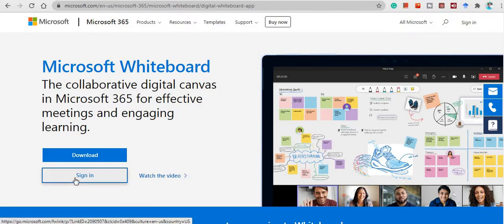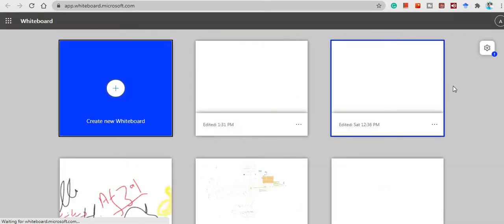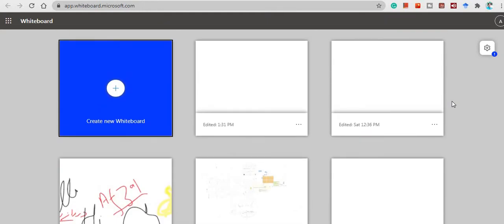If you are not going to download it and use it in the browser, simply click on sign in, and it is also free for the educators. Because I am already logged in, my whiteboard is open and these are the different whiteboards which I have created and used. So how can we use the whiteboard actually?